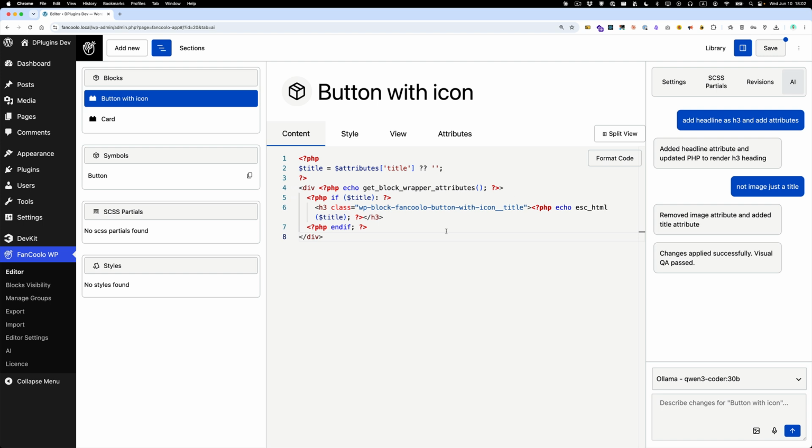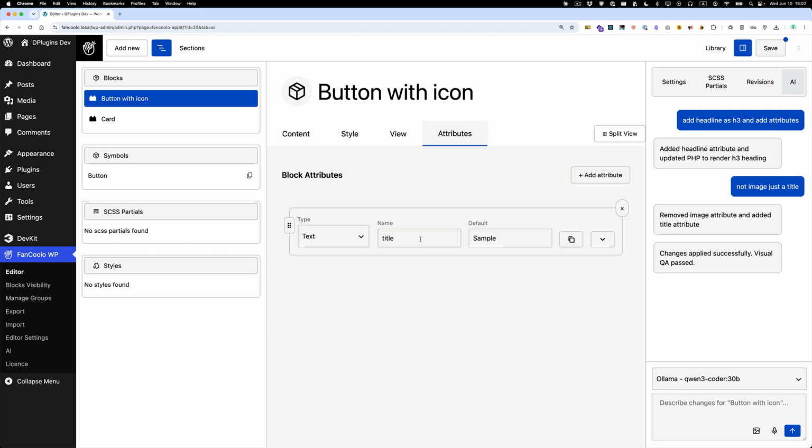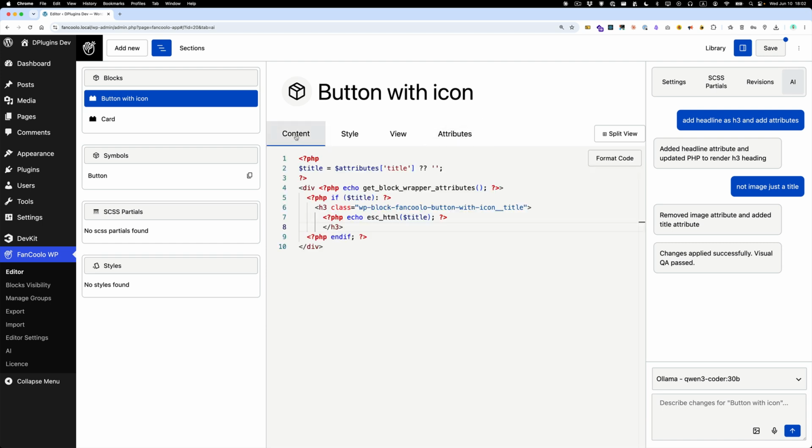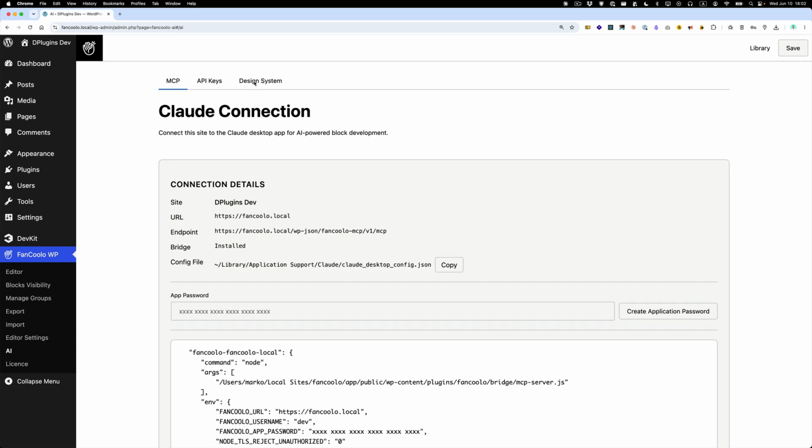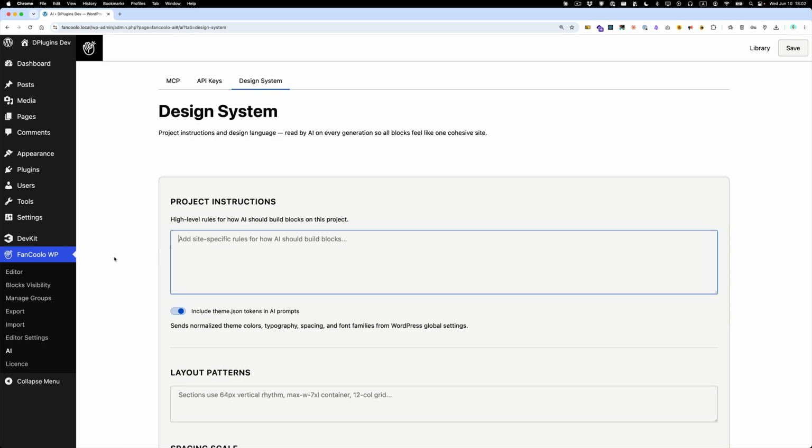Okay, we got the WordPress attributes, and we have even the condition if the title exists or doesn't exist. And we have the attributes here as well. Then you can see we have some styles. Let's save this one. And I want to go now to the design system.